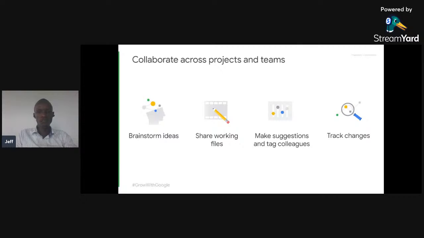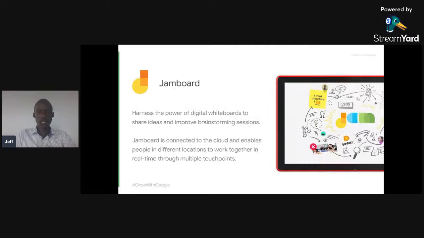So here we have some tools like brainstorm ideas, share working files, make suggestions and tag colleagues. And we also have track changes. I know some of you have heard about these and some have not yet, but it is okay. The good thing is you're here, and we are going to pass through them, and you will have something about them. Let us look at each of these individually.